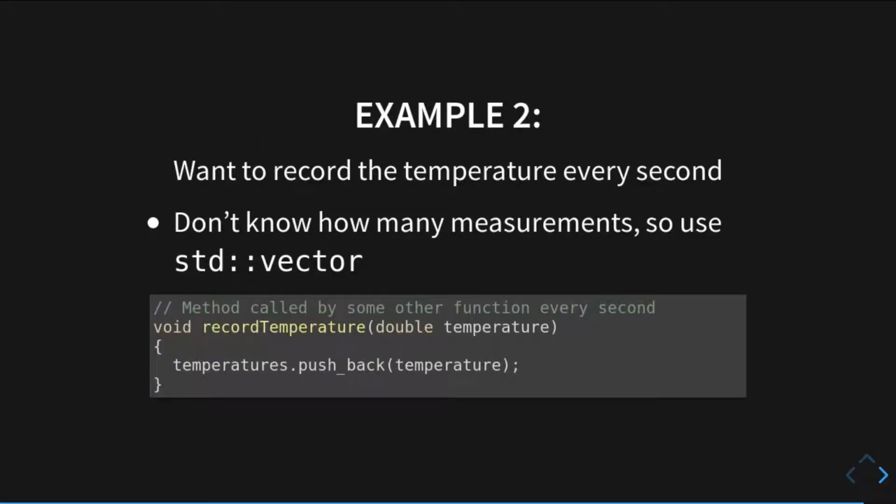For example, on the other hand, if I wanted to record the temperature every second, since I don't know how many total measurements there will be, we can use a std vector and keep adding the new temperature to the back of the temperatures vector.